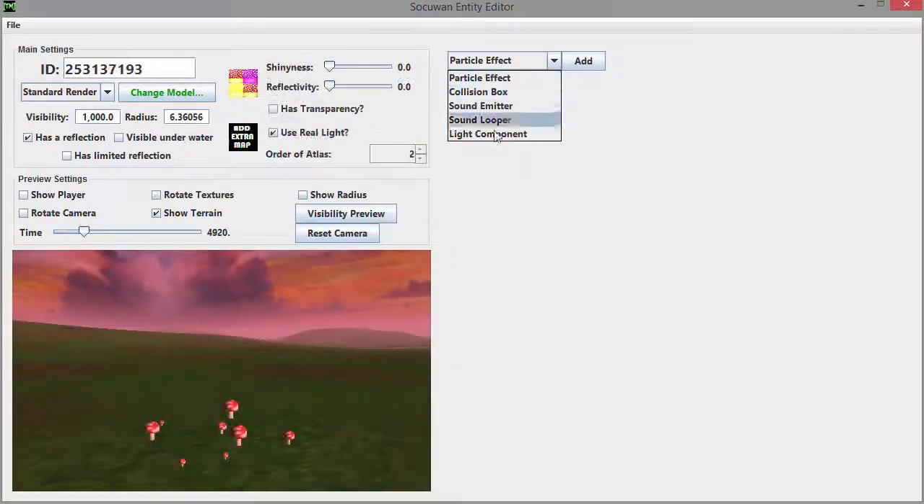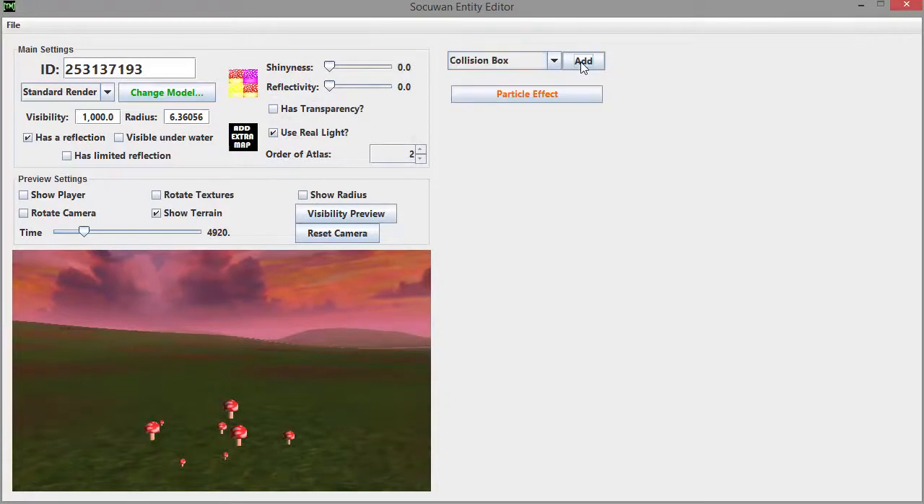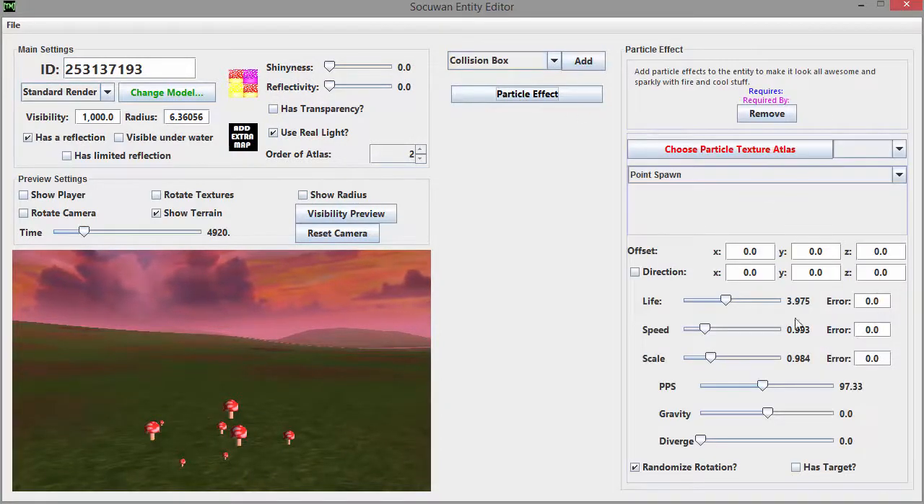To add a component, just select it from the list and click Add. I'll be adding loads more components in the future to the entity editor, and if you have any suggestions for components that I should add, then do let me know.